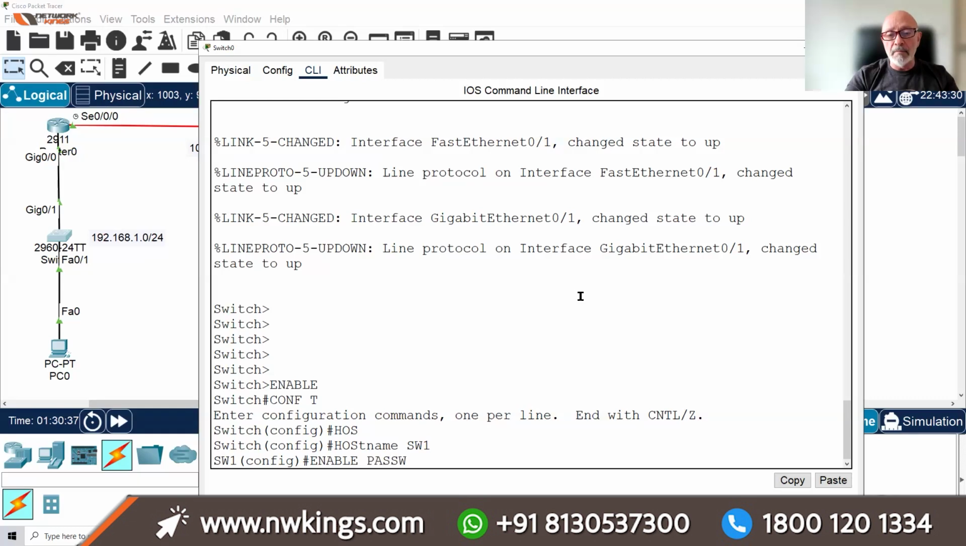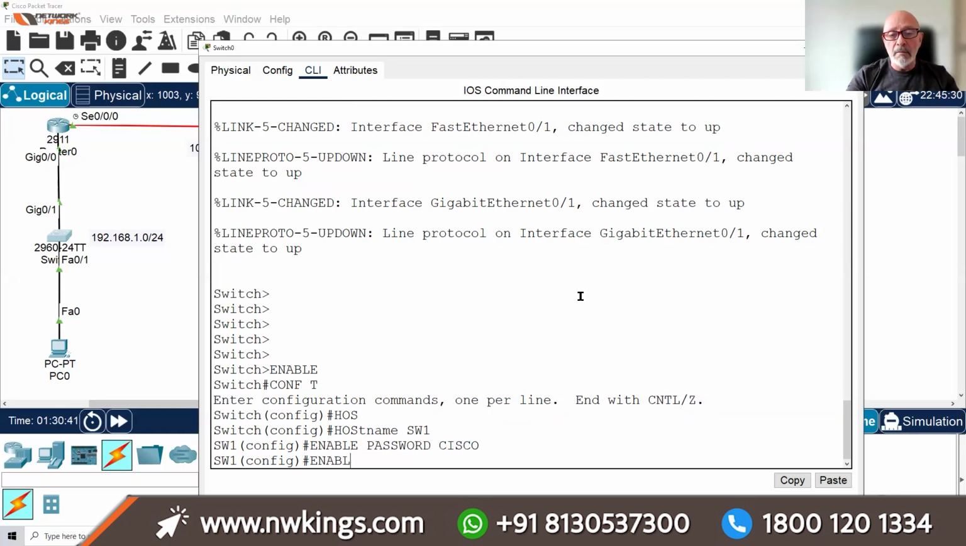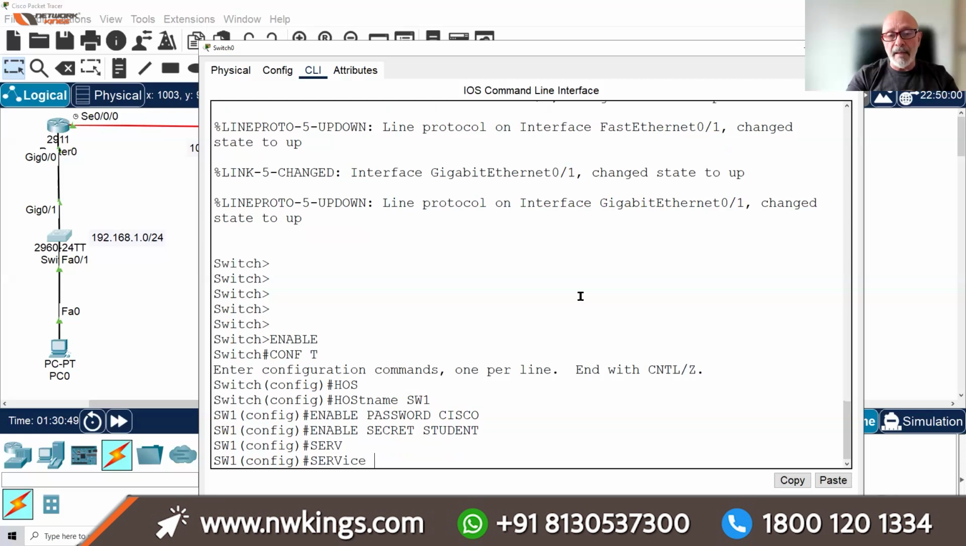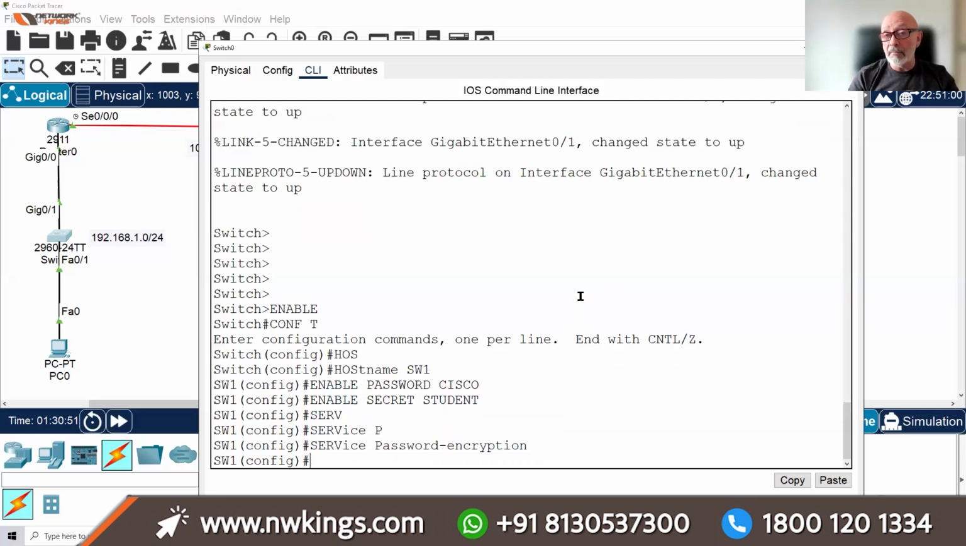All right, enable password cisco, enable secret student, service password-encryption. I live for the tab, and you can do it in your CCNA. All right, and then we didn't do the clock.